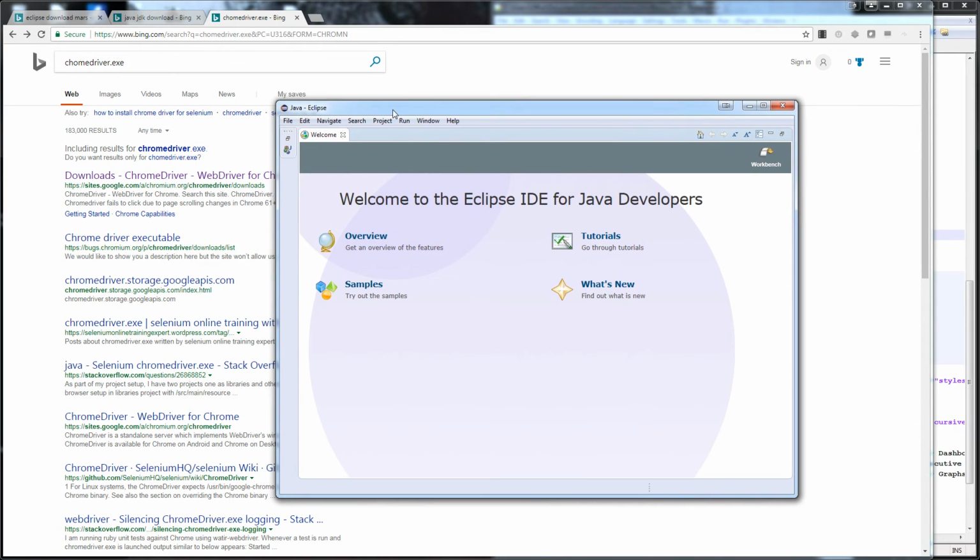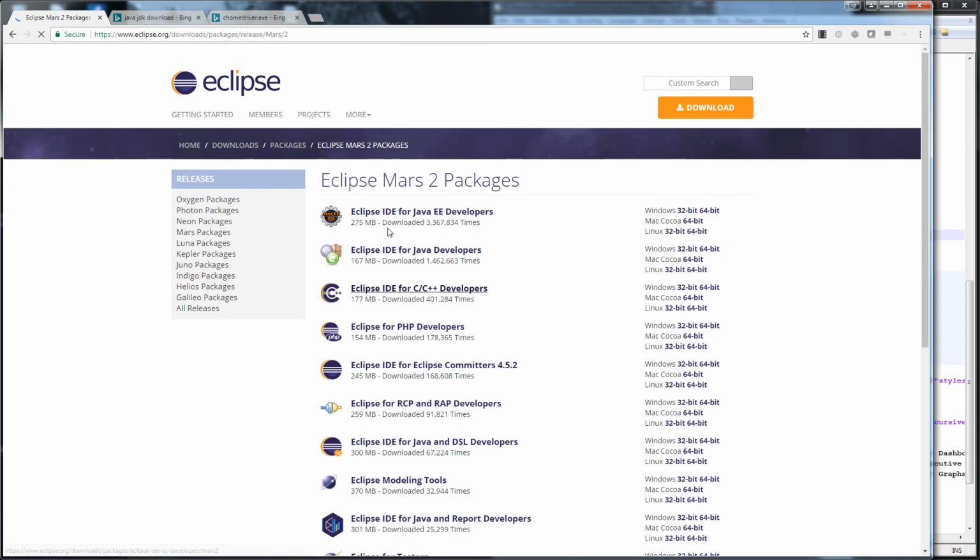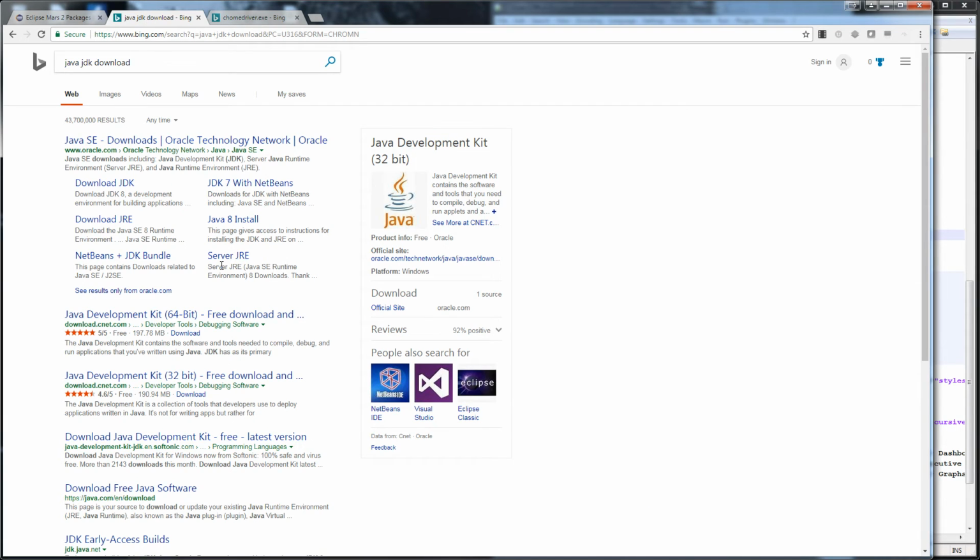This is Eclipse Mars. I already had it on my computer, but here's how you download it. Just search Eclipse download Mars, click download. There's a bunch of options, but you'll want this one here, the IDE for Java developers. A lot of times I have to install a JDK for the first time I use a computer, but that may come installed with Eclipse these days. If you get an error or anything, come get Java 7 or 8 here.